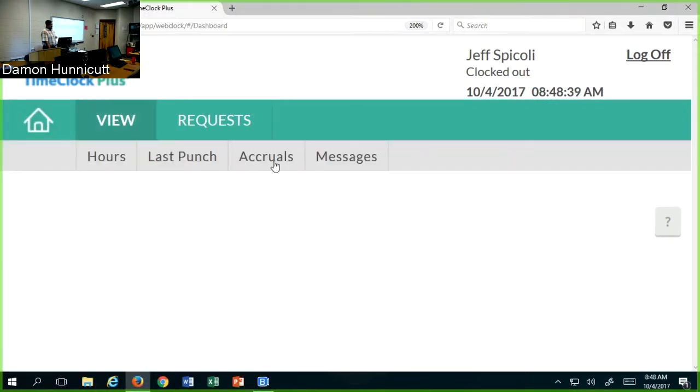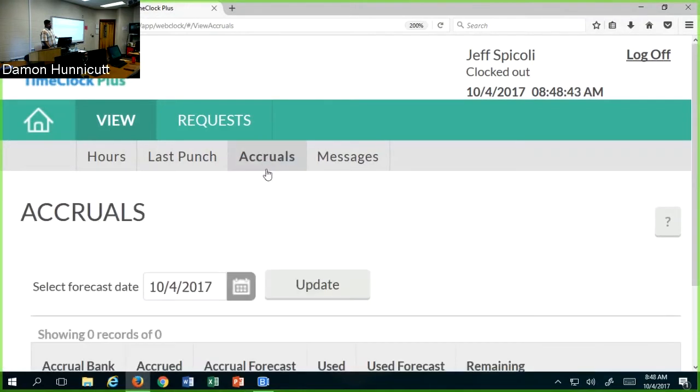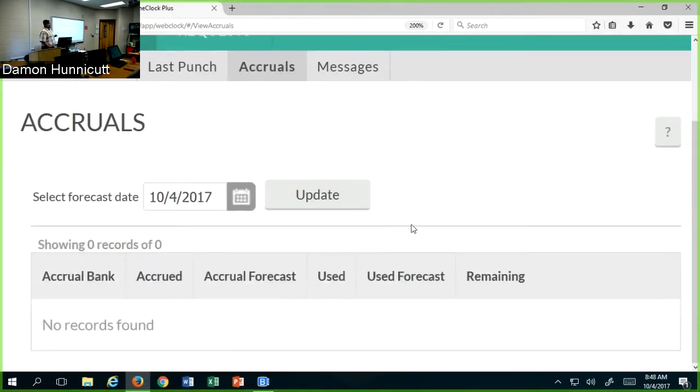So under view, the most important piece here would be accruals. So you will be able to see your accrual balances from here. Now, that being said, Jeff doesn't have any balances. But when you start using the system and we get the ball rolling, we will enter accrual balances in here. So you'll see your vacation, your sick, I always forget this one, your emergency, et cetera. You'll see those balances out there.